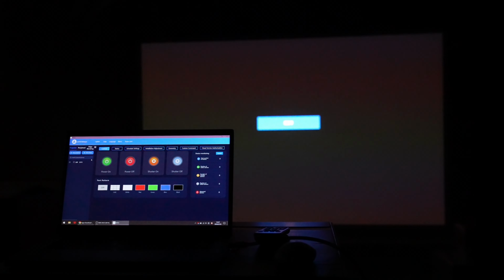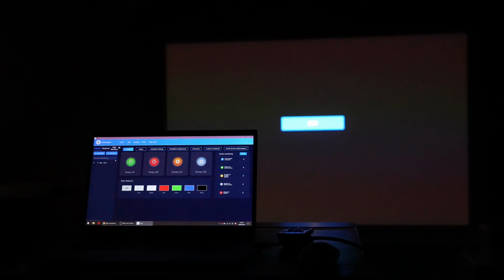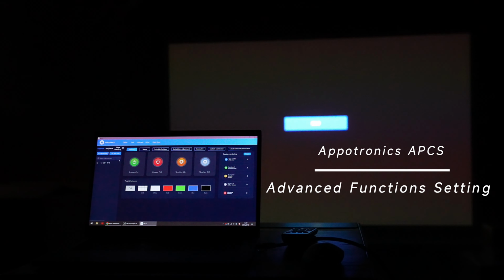In this video, we will cover the advanced functions of APCS. Let's get started. Edge blending is a key function for multi-projector setups.